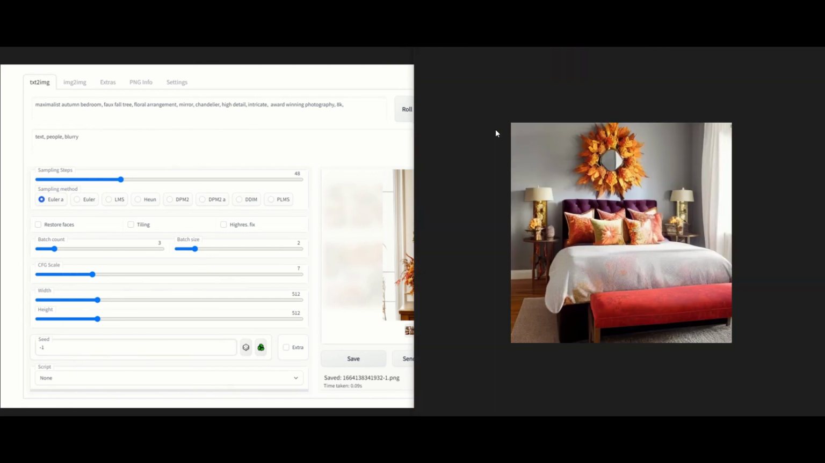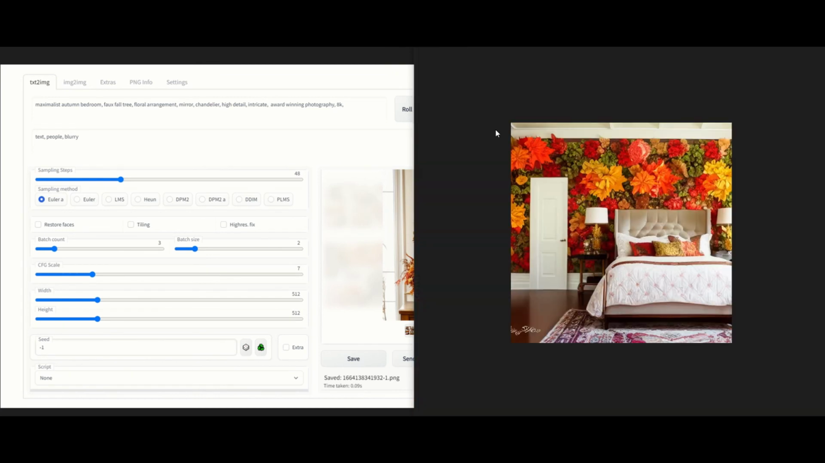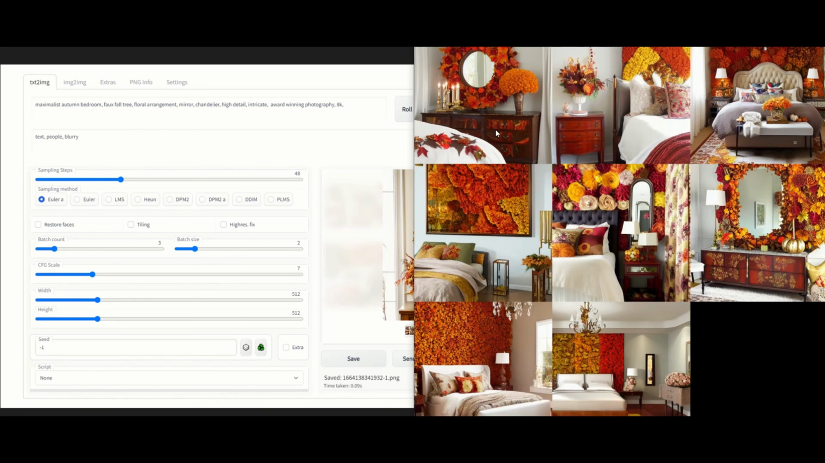So I'm just going to enjoy scrolling through a few of these with you, just so you can get a sense of what we were looking at.